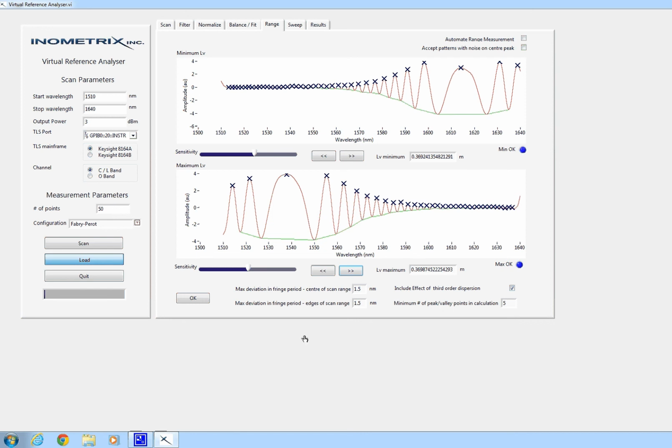Okay. Now, what does this stuff do? There's some more information and more controls down here. You can leave it at the default values. Now, to modify this, you have to understand how the system works. Okay, first, include effect of third order dispersion. Well, by default, we include the effect of the third order dispersion in our calculation.